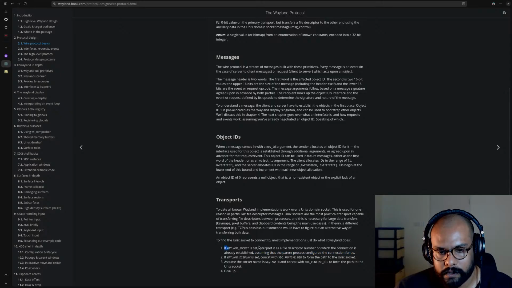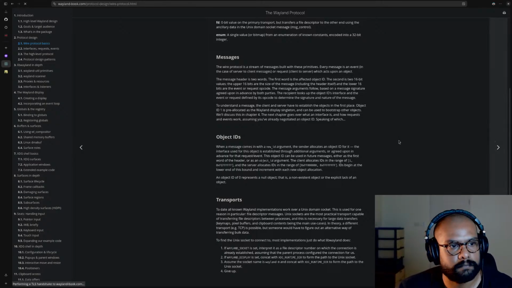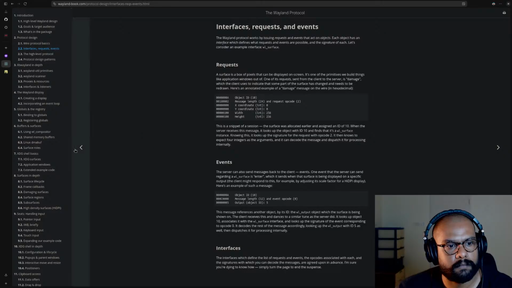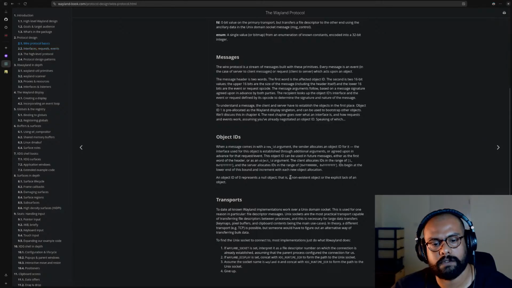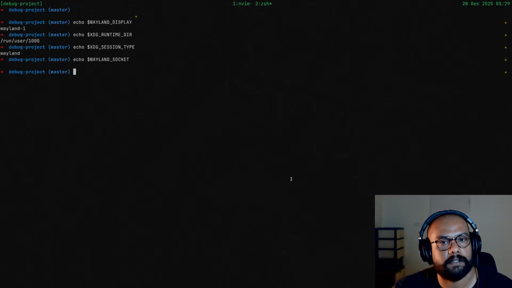Okay, so if WAYLAND_SOCKET is set, interpret it as a file descriptor number on which the connection is already established, assuming that the parent process configured the connection for us. Interesting. Guess we could start by just connecting to the socket. I haven't done that in a long while.